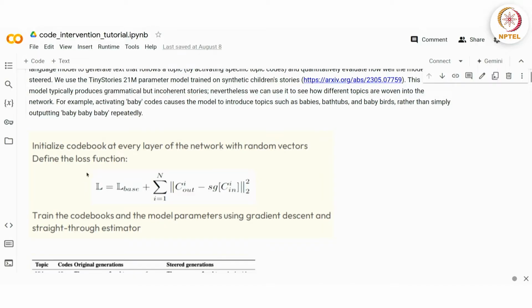The loss function of the model is given like this, where the first term is the existing loss function of the neural network. It can be anything. So, we add the main part of the loss function is this, where C_i out represents the output of the codebook at layer i, where C_i in represents the input to the codebook at layer i. SG is a short form notation of stop gradient. It means that during backpropagation, gradients won't flow through this part. And we are taking the L2 norm over this Euclidean distance between C_i out and C_i in.